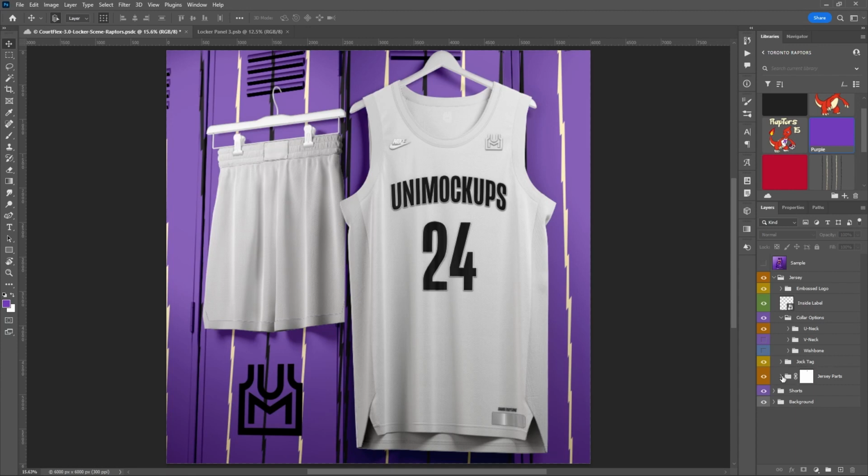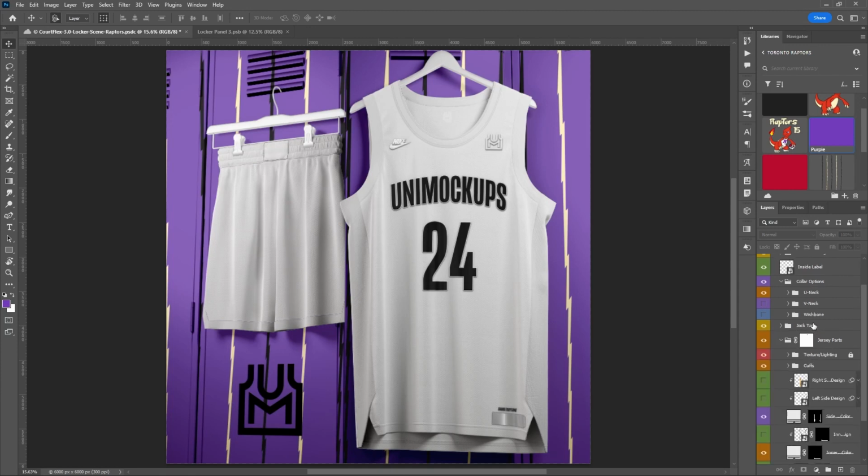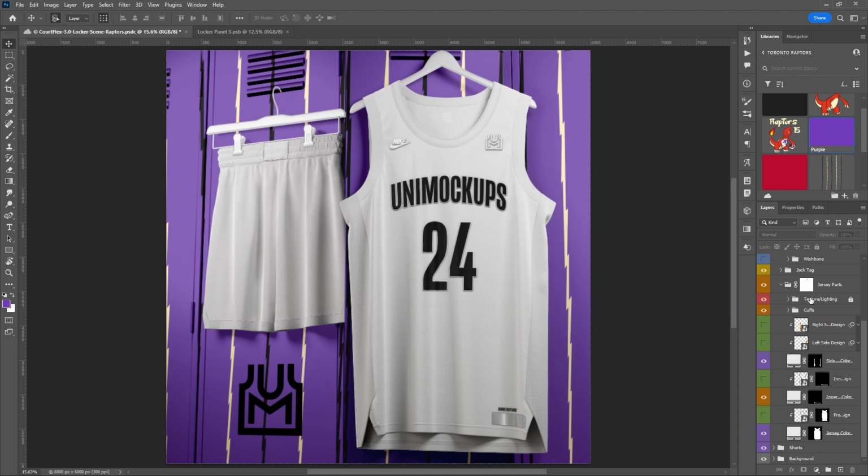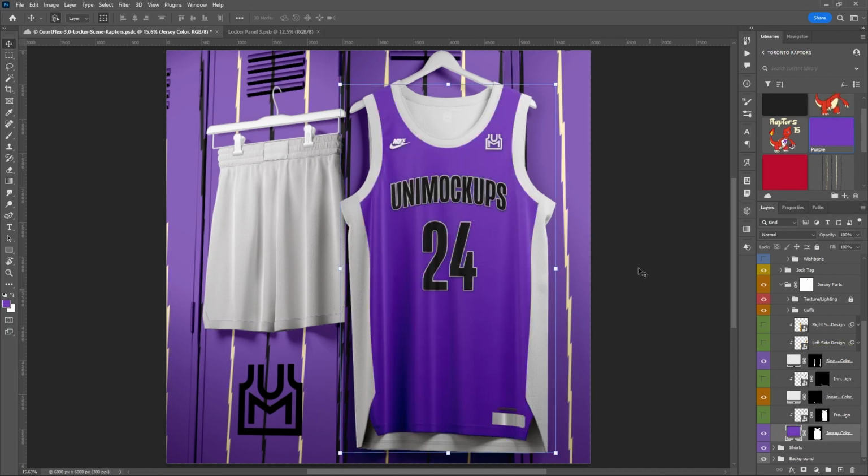If you go down into this jersey parts folder, there's a bunch of different shape layers and smart objects here to help you get everything set up the way that it needs to be. So I'm going to start with jersey color, and I'm just going to turn it purple. And you can see that's really just the front face of the jersey. There's also a shape layer for what the inner color of the jersey would be, right? So maybe the inner color would be different, but in our case it won't.